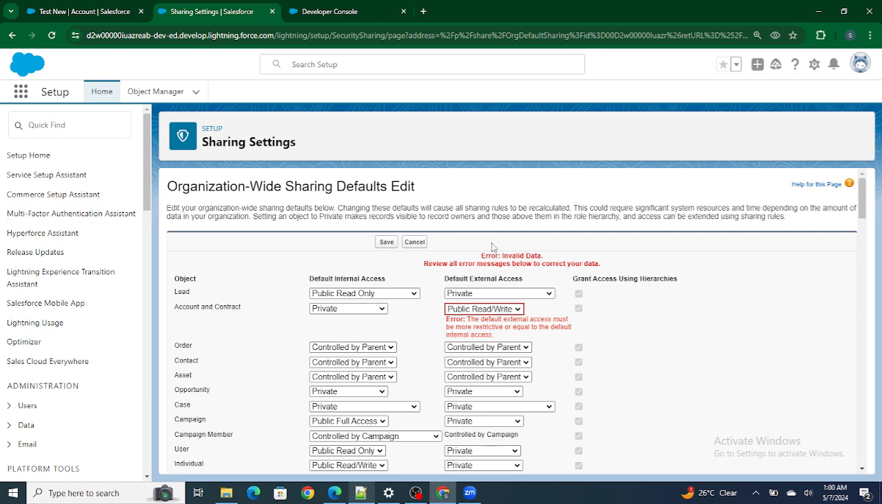It does not allow us to save it. The reason is the external access must always be more restrictive as compared to the internal access. So this can also act as an interview question: in the OWD, which is more restrictive, external or internal? The answer is that external must, no matter what, be the most restrictive, and after that comes the internal access.